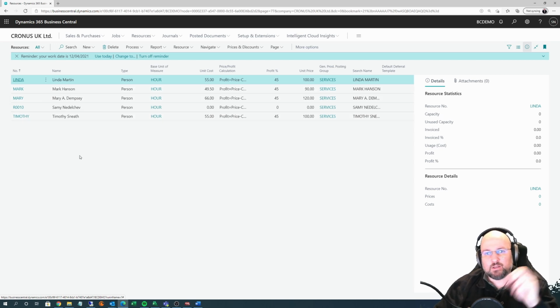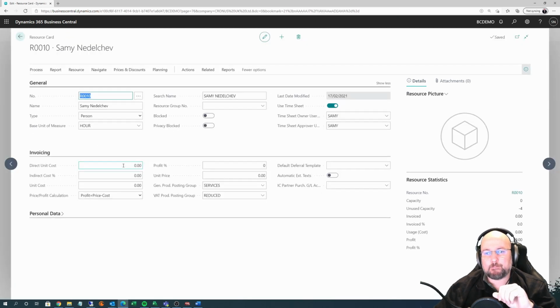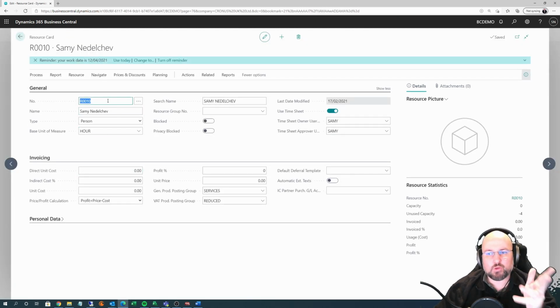So we are in the list of resources, and I went ahead and created a resource so we can save some time, but I'll still show you the major things you need to set up. So if you click new, you will of course be asked to set up a number, and this can be assigned automatically by the number series, as we just saw can be assigned in the resources setup.